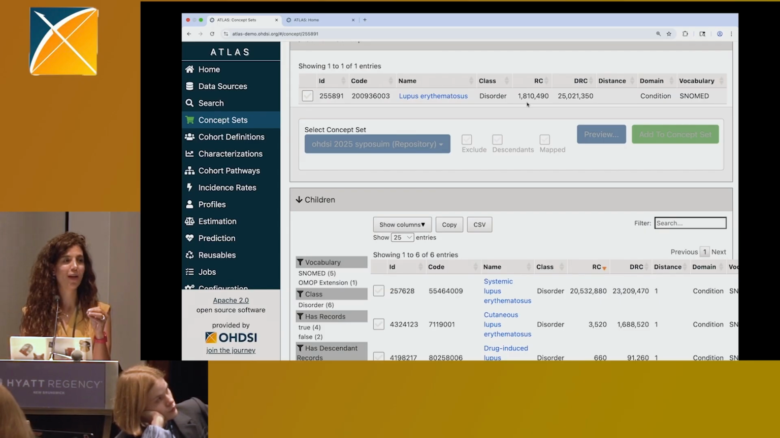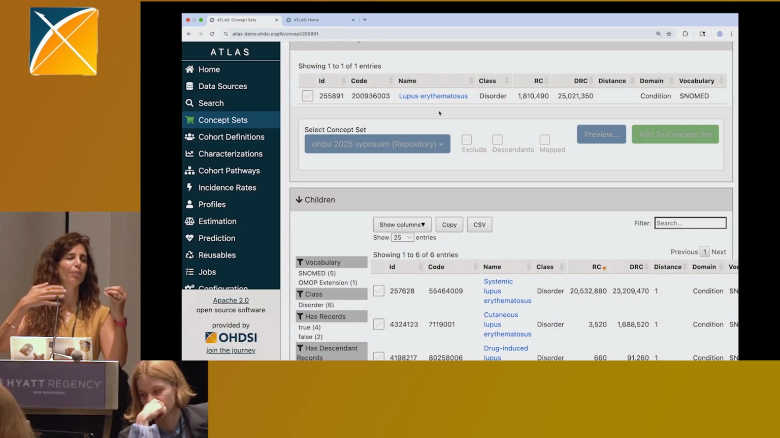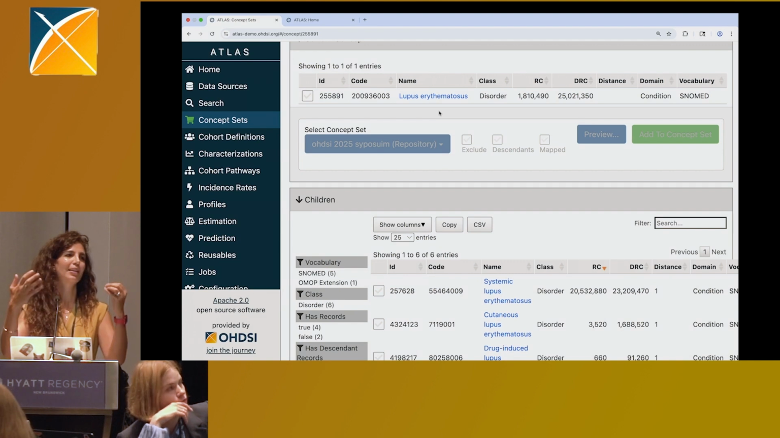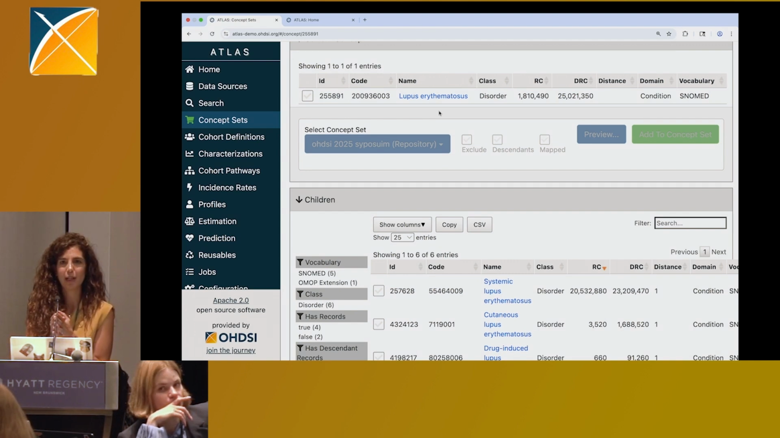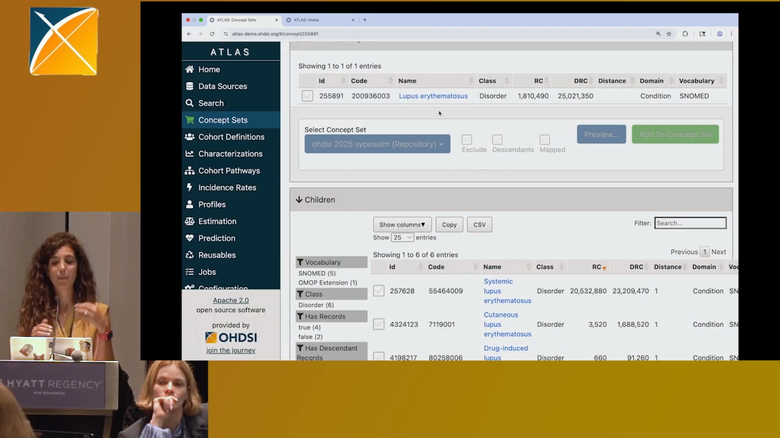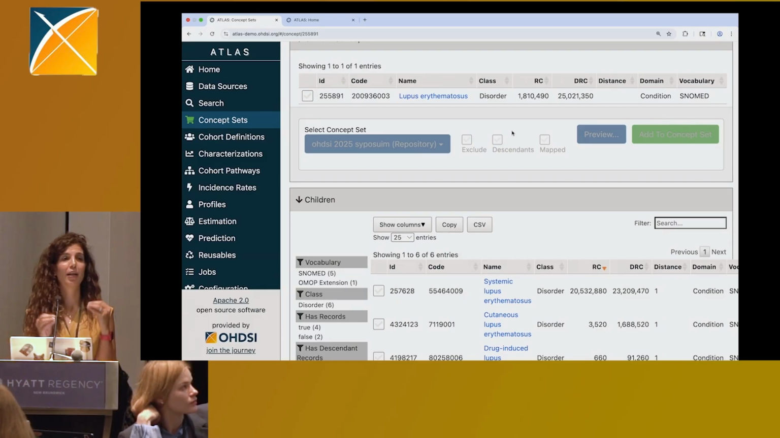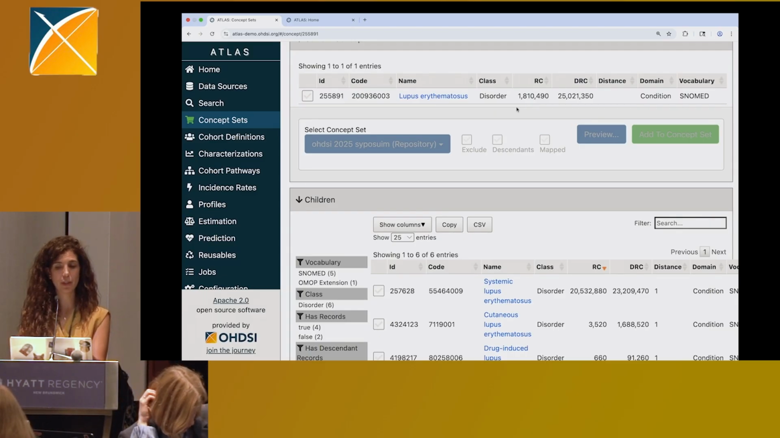You just don't know. And the question here: am I willing to add that code to gain more patients, knowing that I'm going to probably add some misclassified cases because some of them might be cutaneous? Again, that's a clinical decision that you might want to make with your team. But this tool allows you to see how many codes are not cutaneous, but it's not asserted that they're systemic in the code itself. And then you have to make that choice. But here you can see that 1.8 million records are with this code.